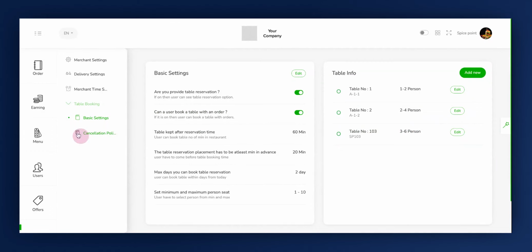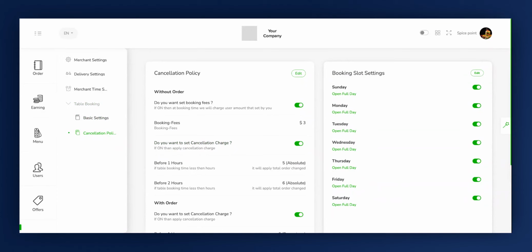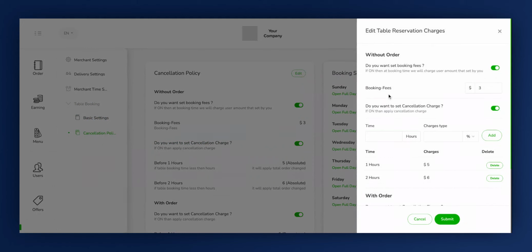Let's move on to the cancellation policy. Our platform allows you to set a cancellation policy for table bookings. By clicking the Edit button, you can view and modify the cancellation options for table reservations. If considering setting booking fees, turn this toggle on to specify the fees. If the toggle is off, merchants cannot charge a reservation fee. If you choose to enable this feature, you can impose a reservation fee on the user. Furthermore, decide on setting a cancellation charge. If this toggle is activated, you can charge the user for cancellations. If it's deactivated, merchants cannot charge users for canceling a table booking reservation.